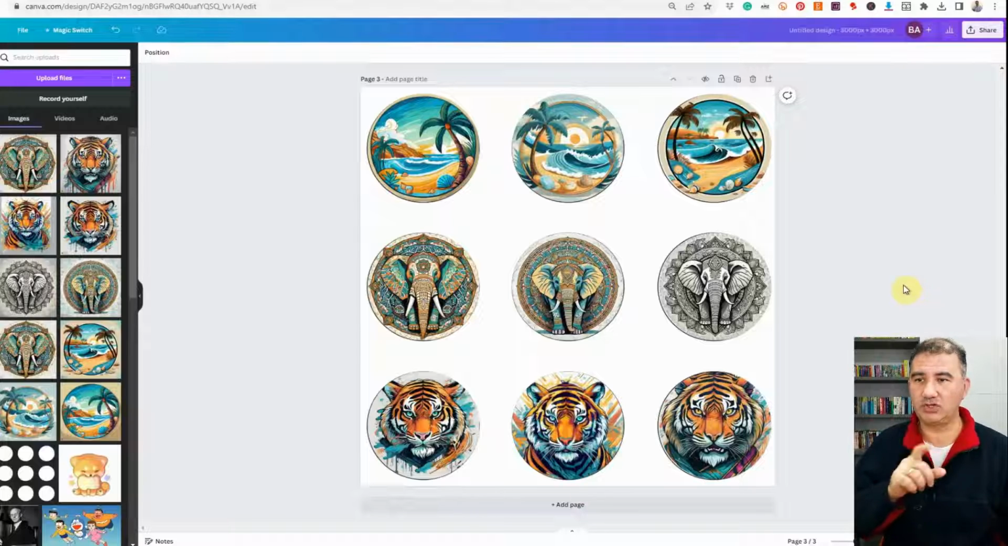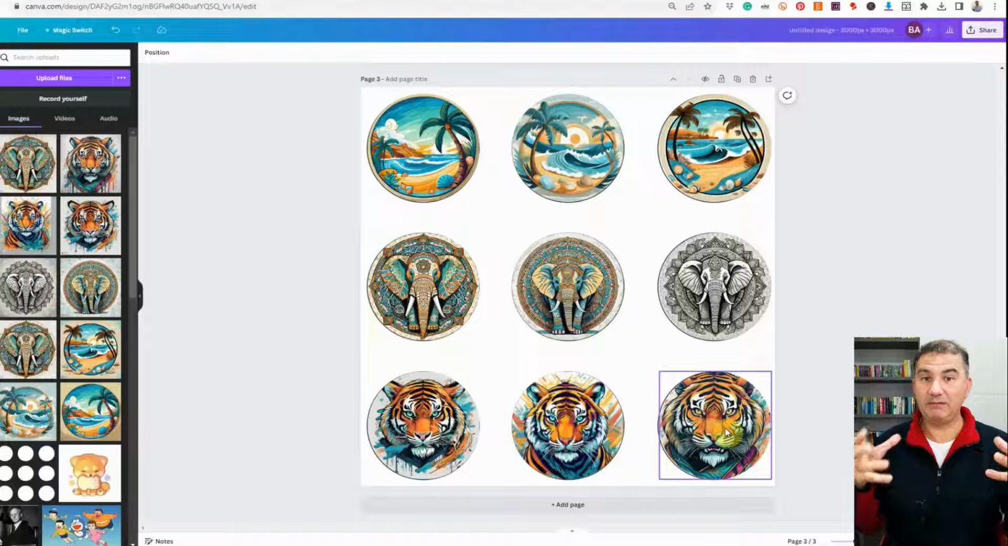One other thing I wanted to show you as well pertains to the tiger one. Sometimes the image might have a bit of a background and you don't want that background to be seen.